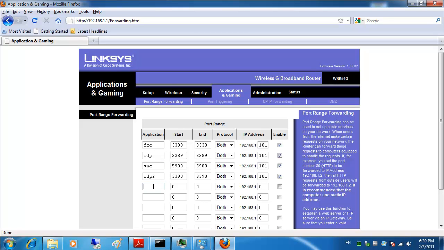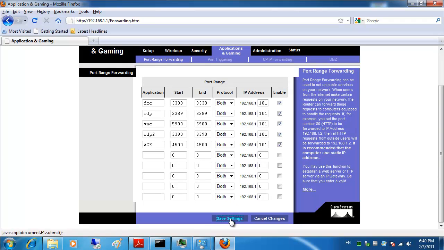So we're going to say AOE, which is Age of Empires, and we're going to select port 4500 to 4500, which means it's only one port, and we're going to select the IP address where the port is going to be forwarded. And here is the protocol. Is it TCP, UDP, or both? When unsure, just select both, and then save settings.